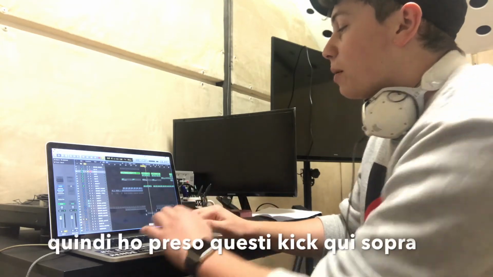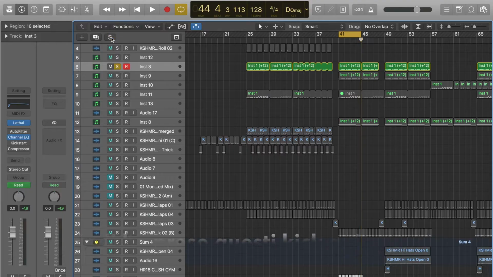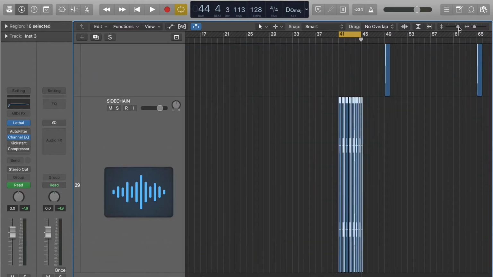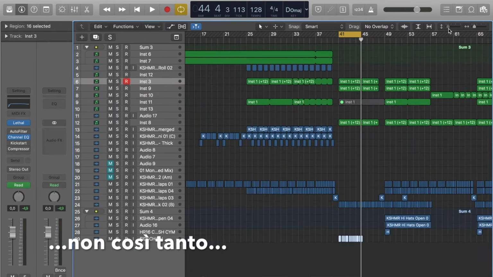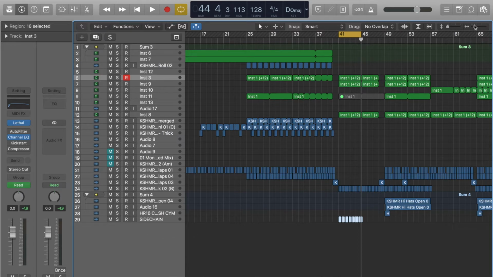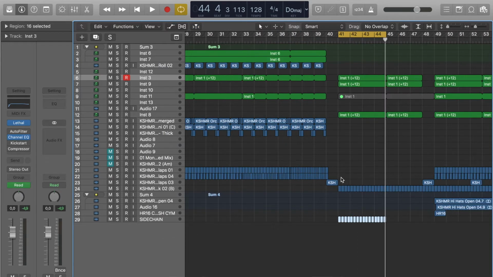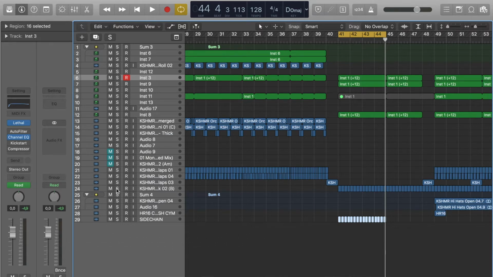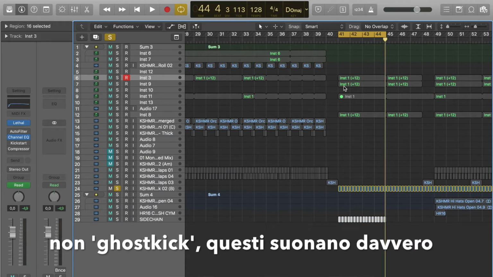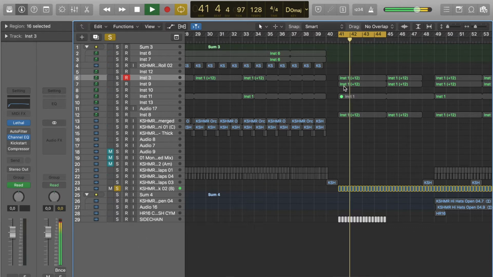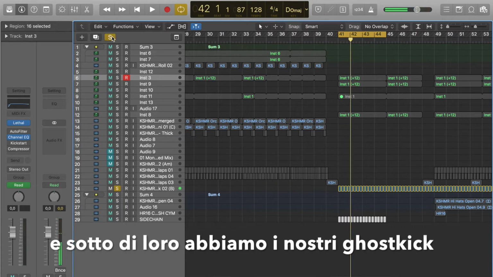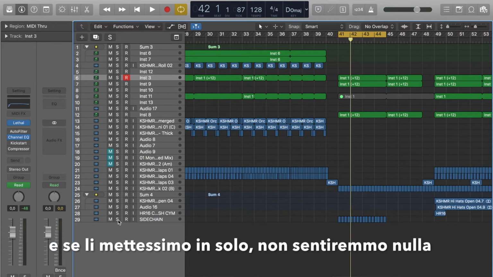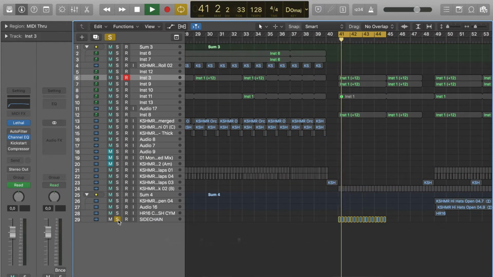And I just got my kicks, which are these ones. I'm gonna get it a little bigger for you. Okay. So this is my kick layer, and these are kicks that you can actually hear. They are not ghost kicks, they are real kicks, and this is what I'm talking about. And under these kicks we actually have our ghost kicks, which are these kicks, and if I put them in solo you won't be hearing anything.